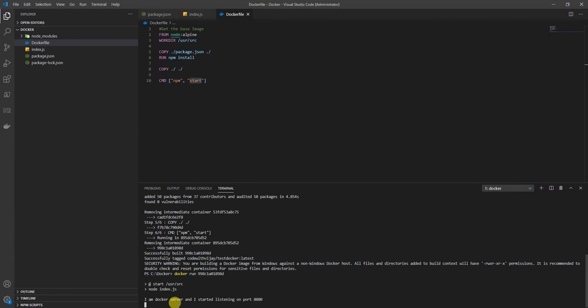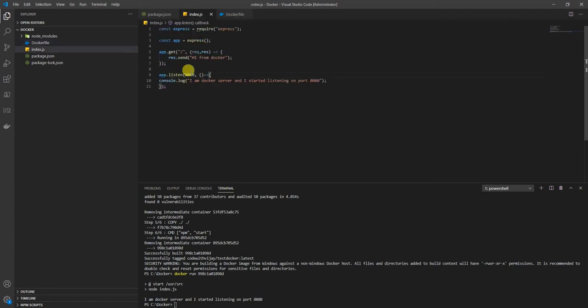So for that, what we need to do is map our local port to the port of the container. The port of the container is 8080, because we have started the server on 8080. So we have to do port mapping. That is pretty simple again.